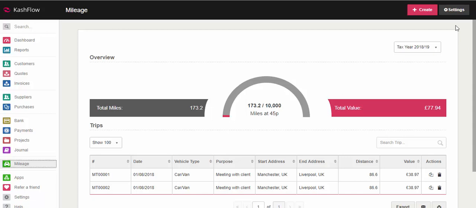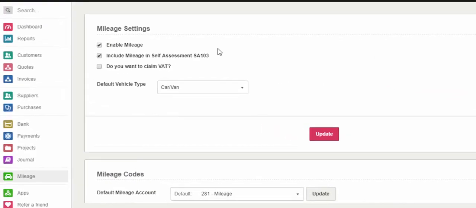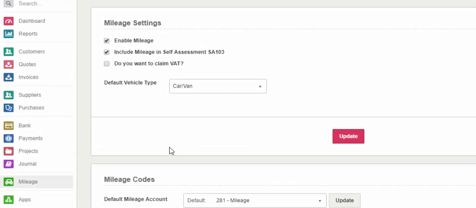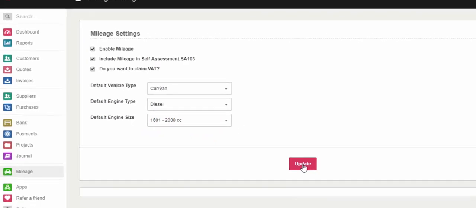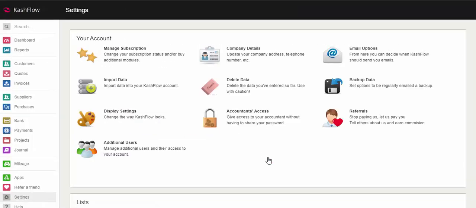You'll see there is also an option to get access to the settings menu on the top right hand side. If you click settings, you can change any of the settings within here. You can see there is an option that says, do you want to claim VAT? So if you need to claim VAT against any of these mileage claims, you can just tick the box there, and now you've got the option to choose your default engine type, whether it be petrol, LPG or diesel. Then you can select the engine size in here, and once you've done that, just click update. That's now updated those mileage settings.